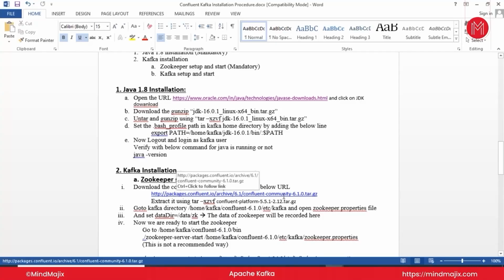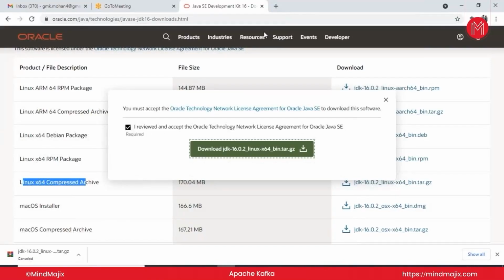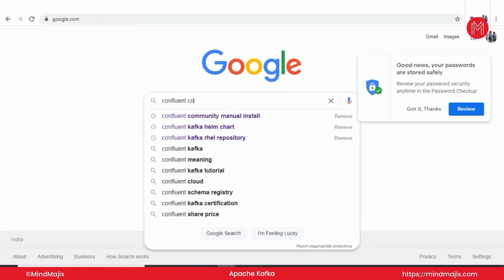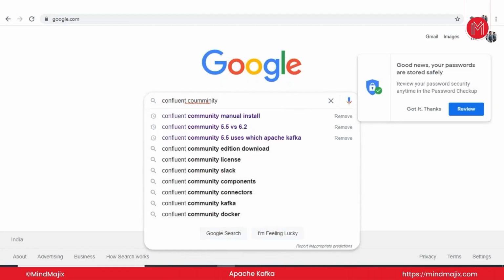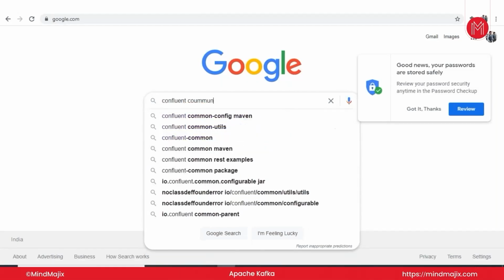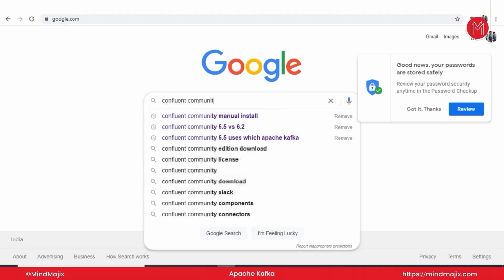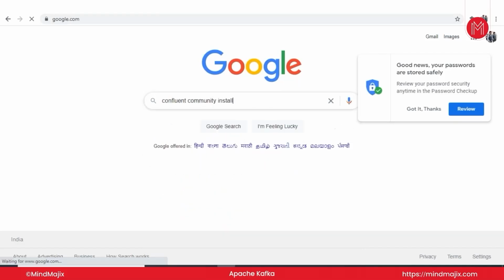There is a direct URL here. We are downloading Confluent community. Here it is the 6.1 link. I think right now this link won't be available, because right now the latest version is 6.2. Let me do one thing. Instead of hitting this link, I will go to google.com and search Confluent community. Community means it's a free version. So, Confluent community install. That's it.